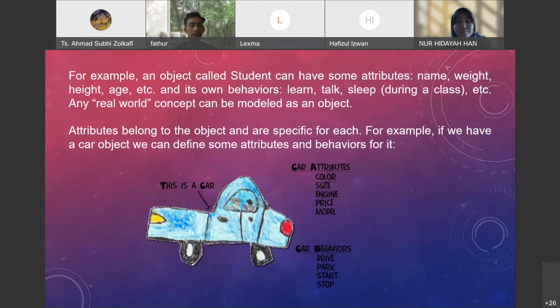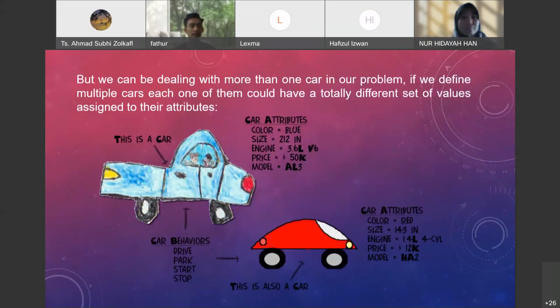Attributes belong to the object and are specific to it. For example, if we have a car, we can define some attributes and behavior for it. Here, we have a blue car. The car attributes for this car are color, size, engine, price, and model. Car behavior is like drive, park, start, and stop.